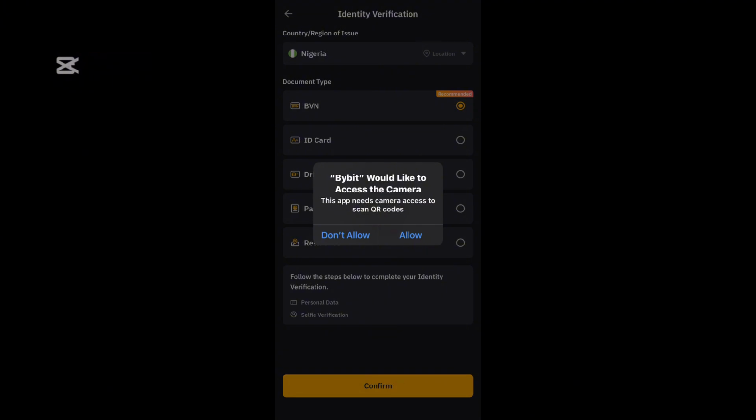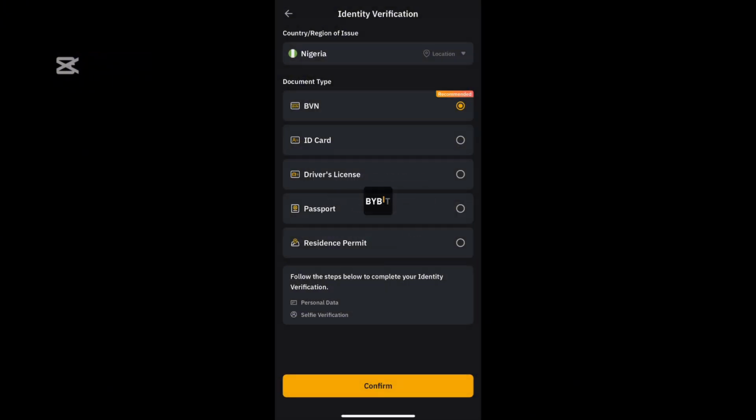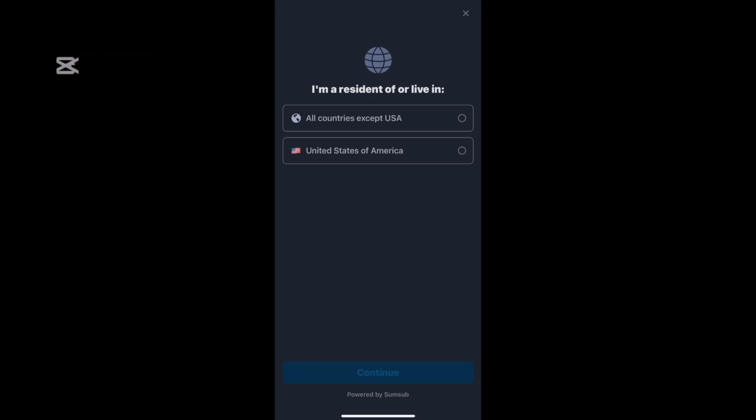And click on continue. So I'm going to click on allow. Once I click on allow, it will load this tab and it will take me to the next page where I want to choose where I presently reside, right? So I'm going to set my resident country to anywhere except USA, right? So I'm just going to click on continue.